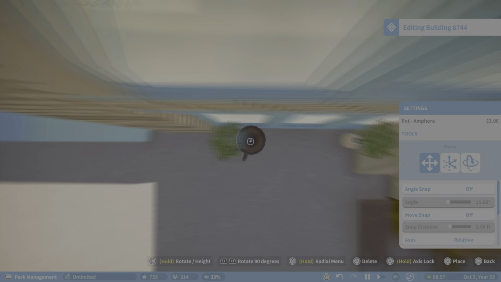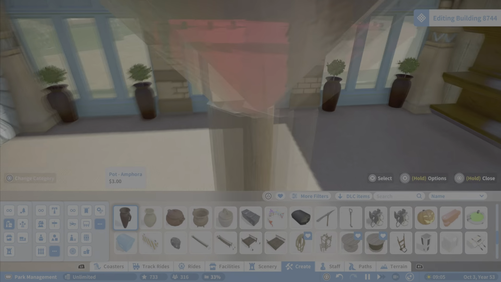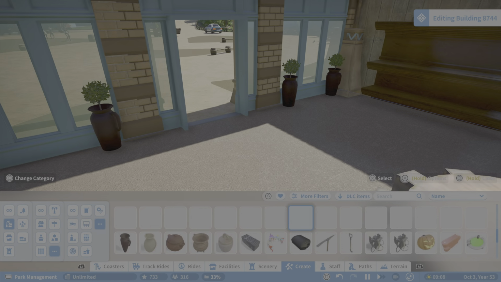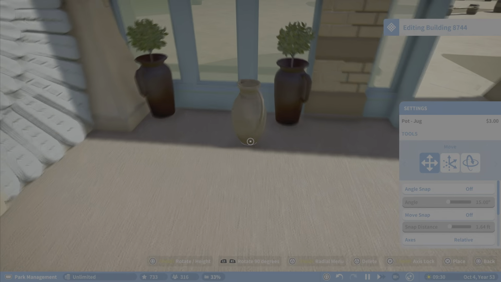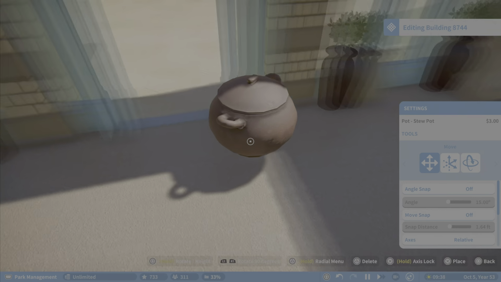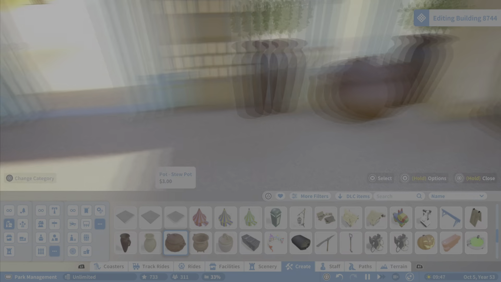So I just end up putting these pots over the other pots. And I think instead of having the same sandy color all over the place, it breaks up the browns and the sandy colors a little bit better.